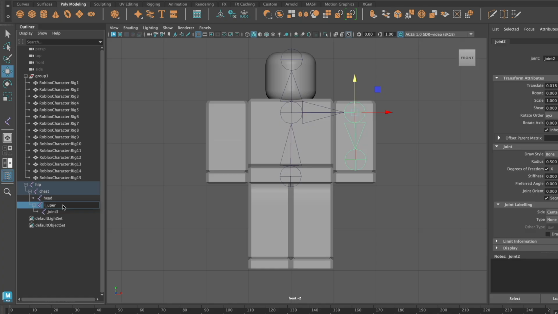So far, I've created some joints for the left arm and hand. Before we mirror them, it's a good idea to rename them with an L prefix, that way Maya knows which side they belong to.